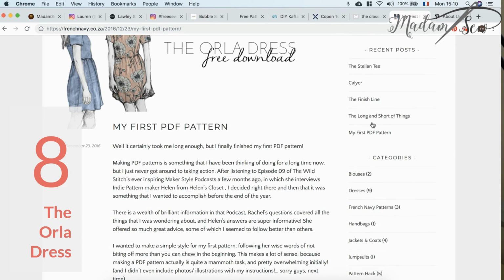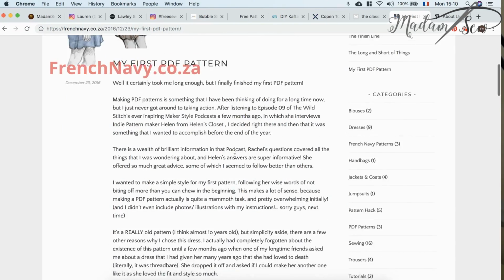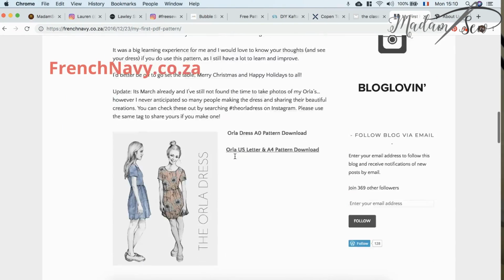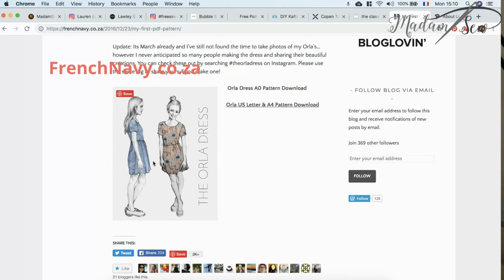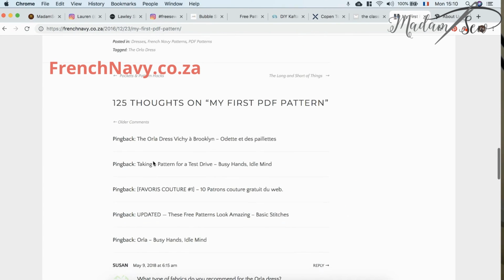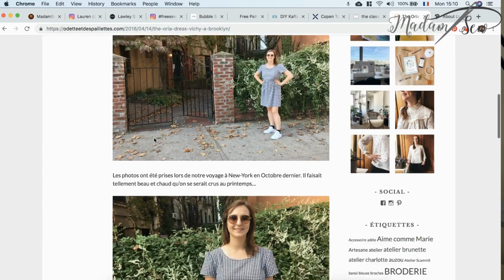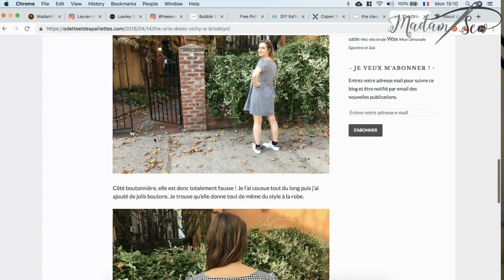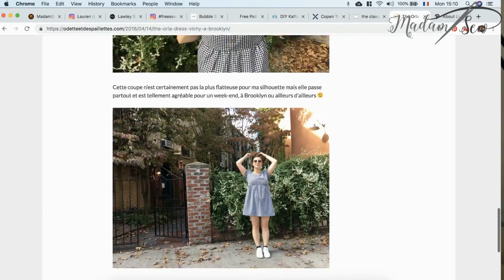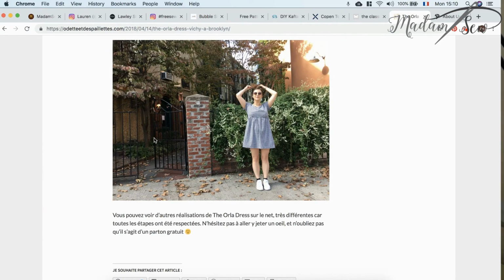I saw on Instagram that a lot of people have been making this dress, so if you look for the hashtag the Orla dress on Instagram, you can find a lot of inspiration. So cute, because here she doesn't show pictures, but you can click below and then you see people who are showing what they made, how they made the dress.